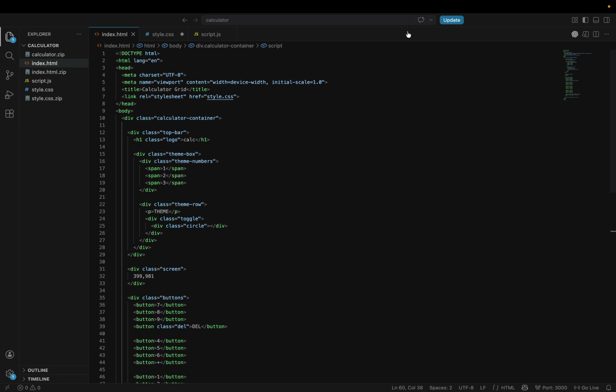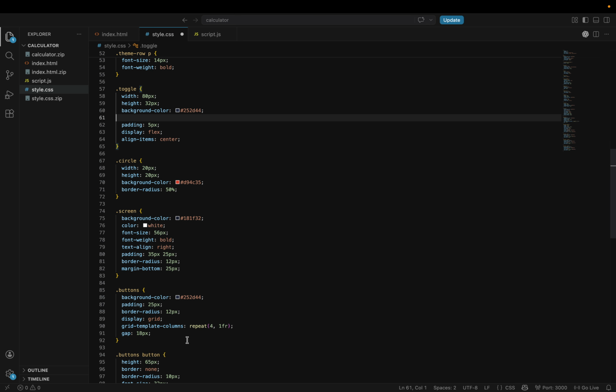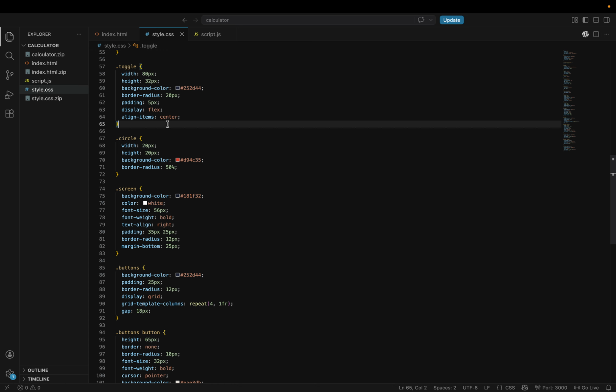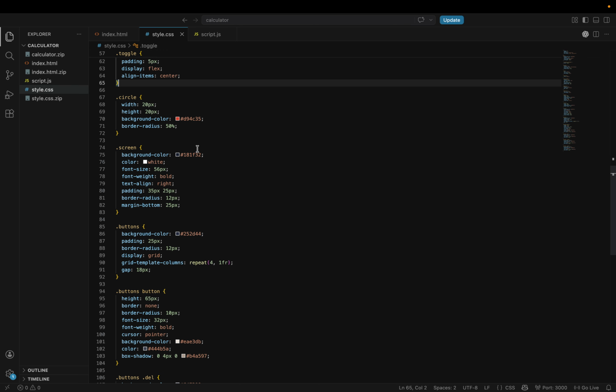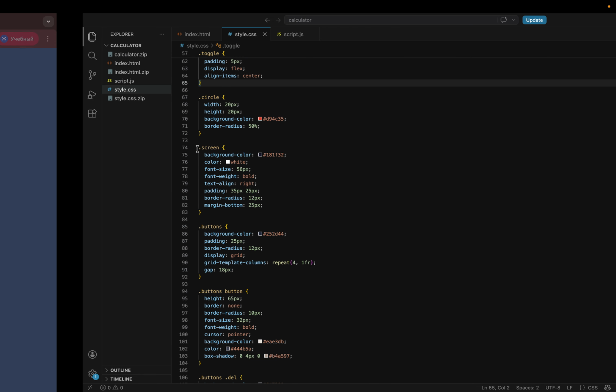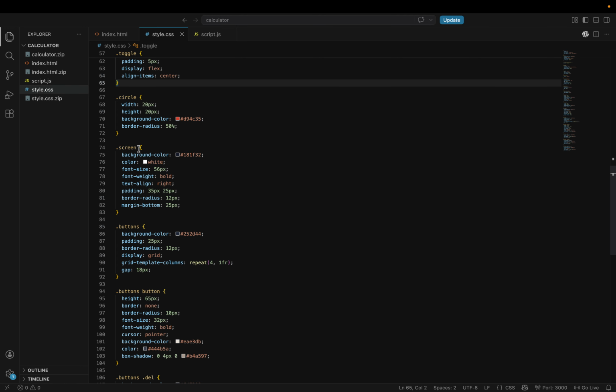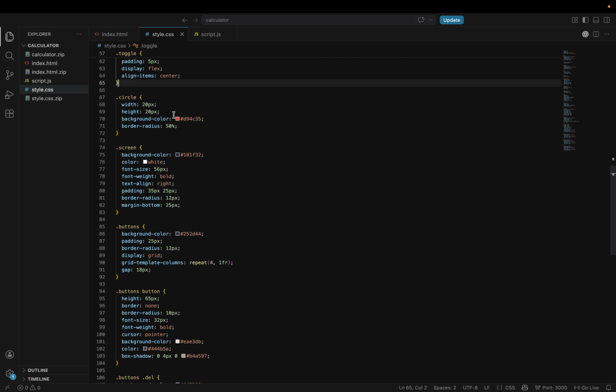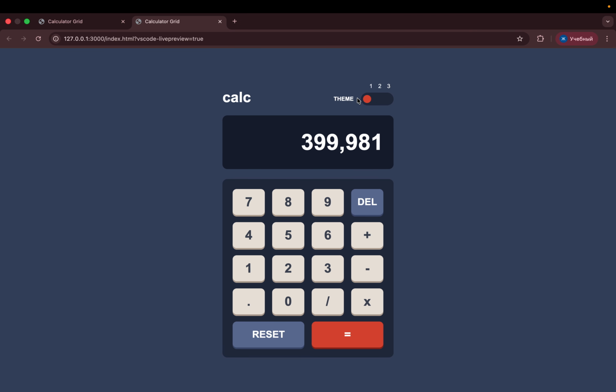It must be working, but it's not working. Okay, padding 5 pixels, display flex, and align items center. The circle is width 20 pixels, height 20 pixels, background color red, and border radius 50 pixels.